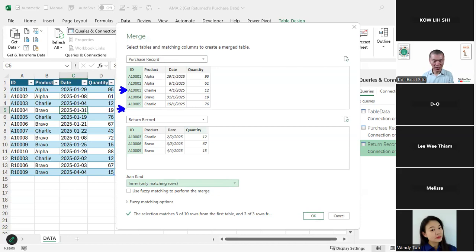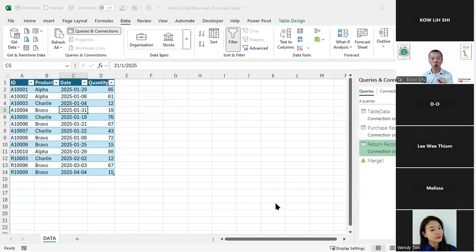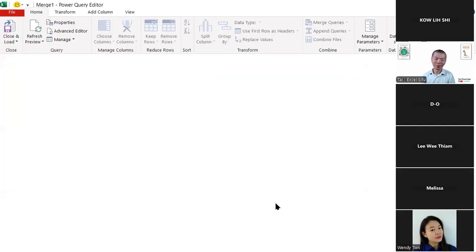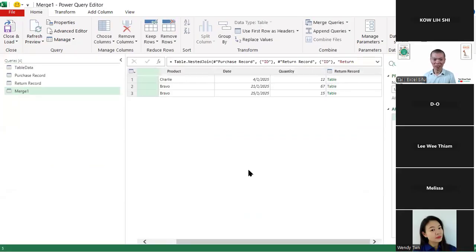Only have 3, 6, 9. Here also have 3, 6, 9. The rest will get eliminated. They will get removed. So this is what we want to have. We use inner join. Then we click OK. It brings us back to Power Query Editor again. Let's wait for a while.